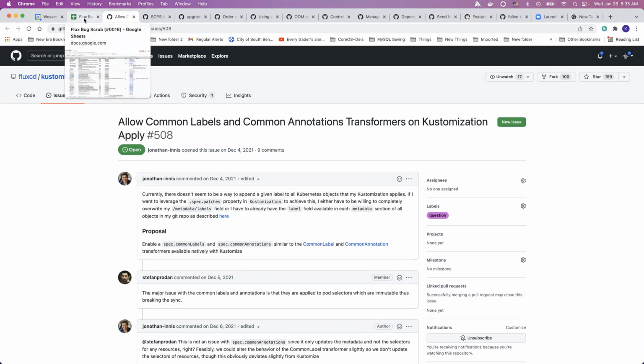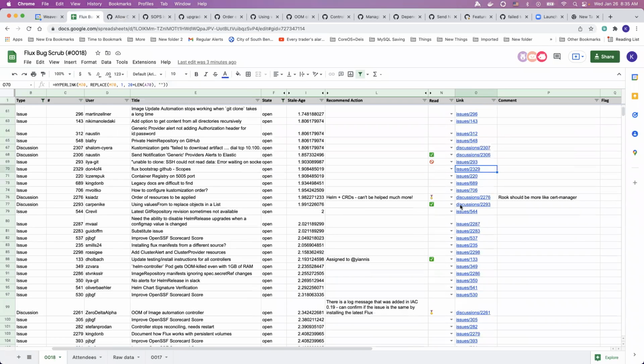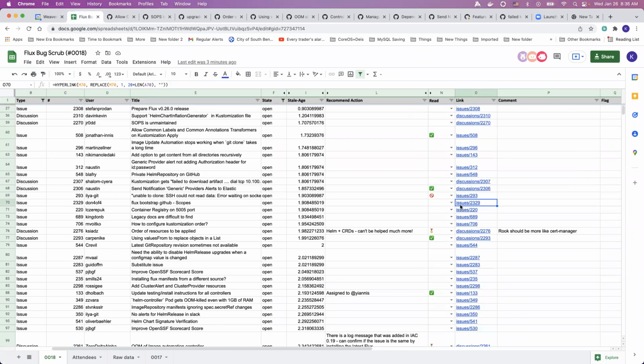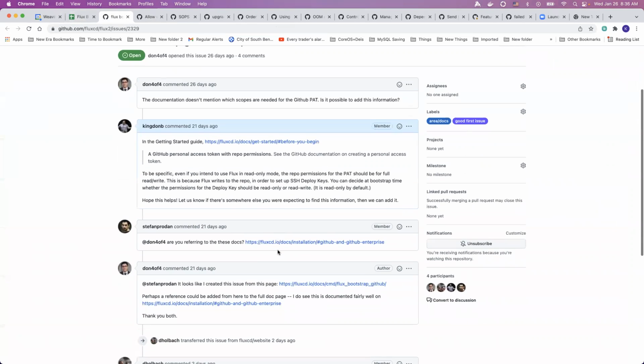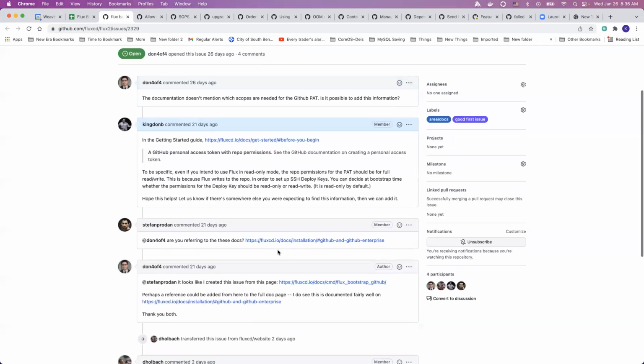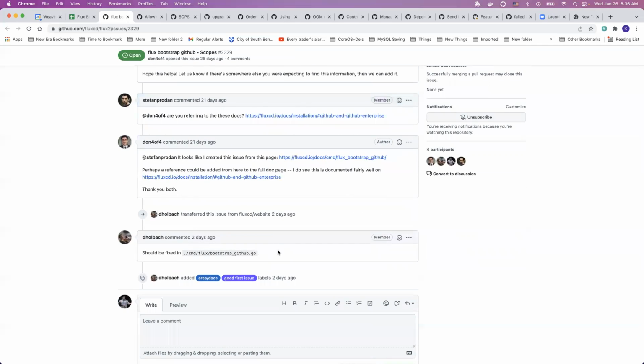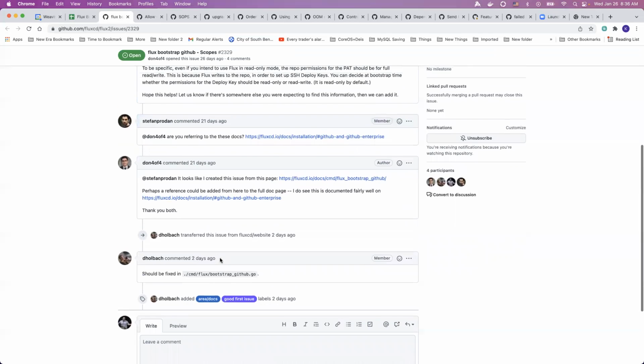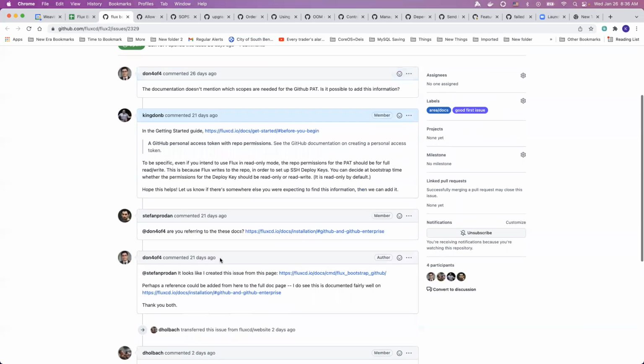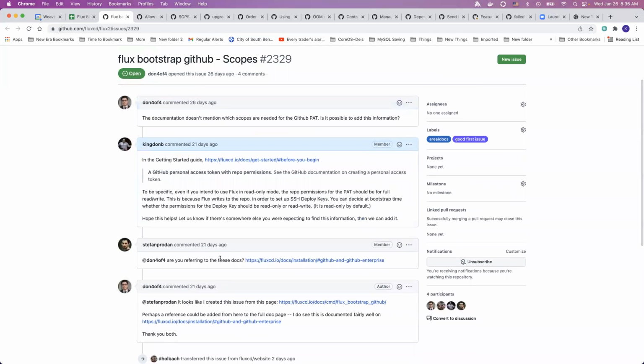We might want to look at older issues or something so that we're not butting up against things that are actively being addressed already. Maybe this one. Documentation doesn't mention which scopes are needed for the GitHub personal access token. Daniel seems to have identified the doc that needs to change if we want to add a reference to this information. I know we already have it in 2 places, I think.